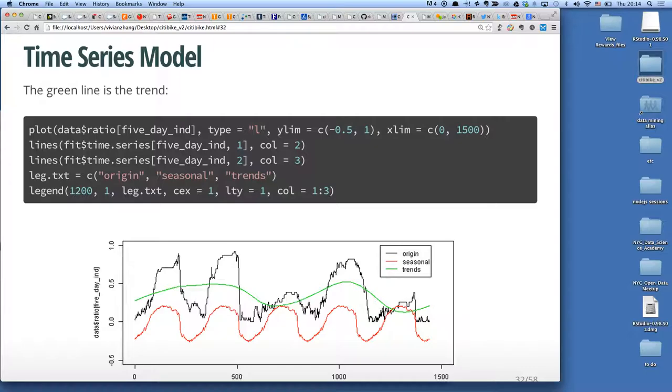Please, experts, help me explain why we are having seasonal and trends. Why do we have separate components? We have three experts in the room. Sir, would you mind? No, I'm not a time series guy. I'm a classification regression guy. Any time series experts? Yes.